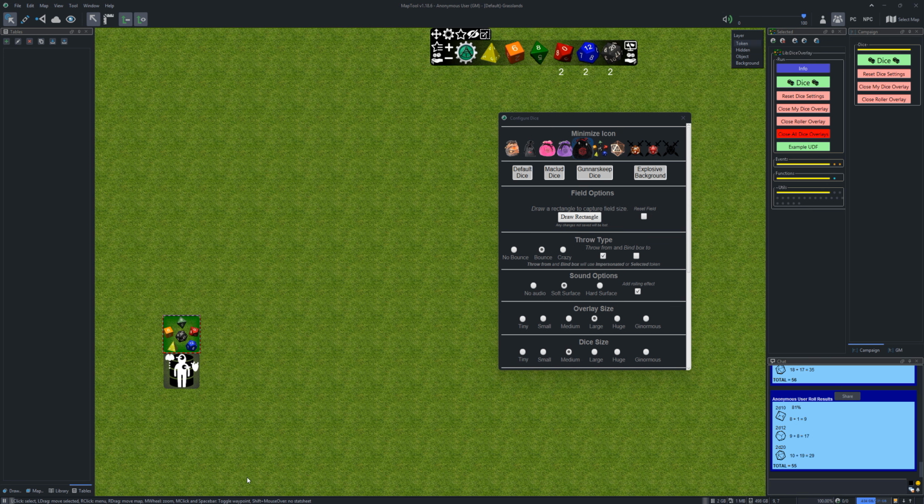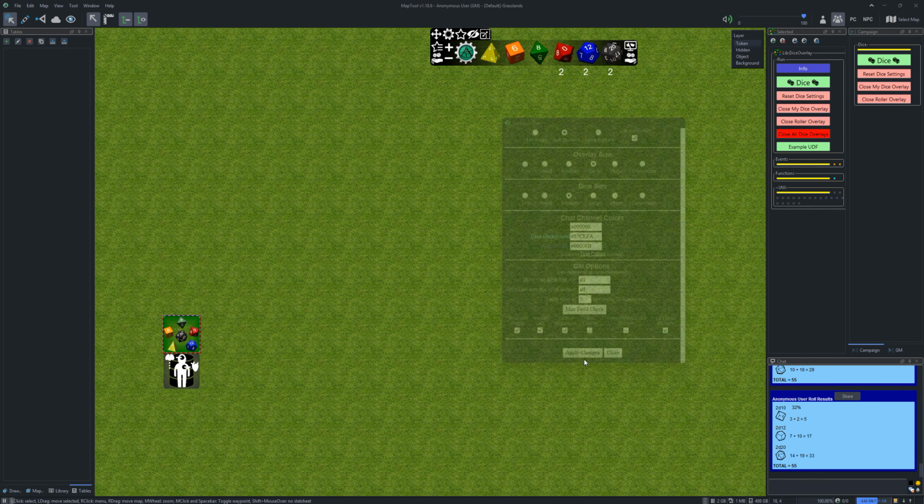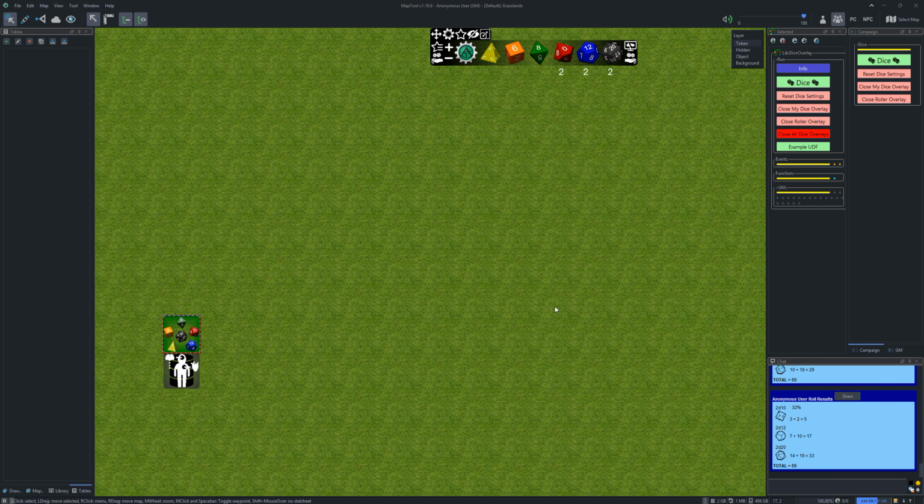And if I come down here and throw the dice, it's always going to land in that box that we created, but it's always going to throw from the dice I have selected or that's impersonated. If I check this box and hit apply, it will move the rectangle centered around the selected token. So in this case, it will always land around that token.